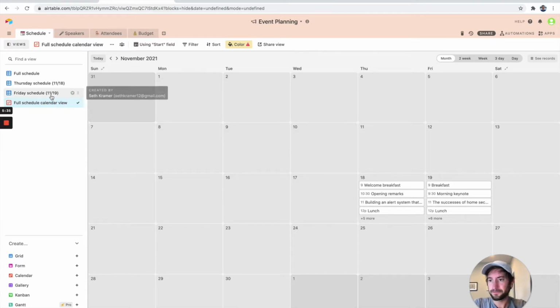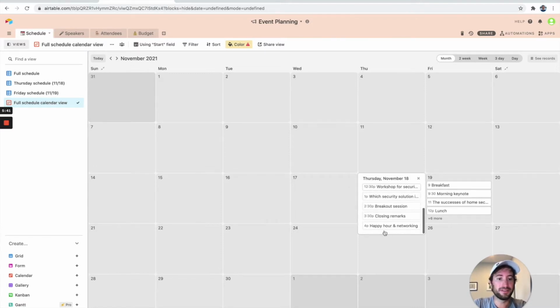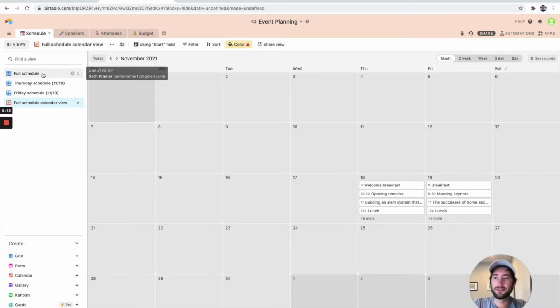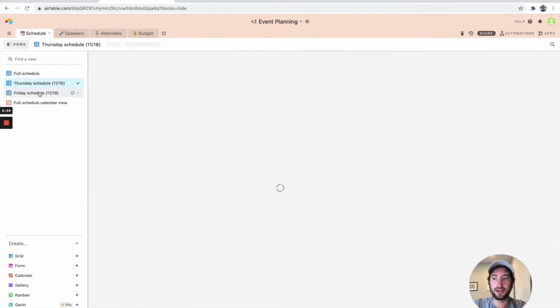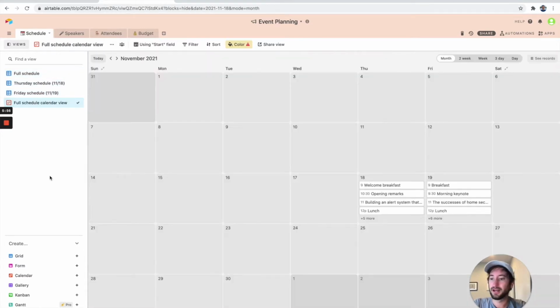free version. So here you can see a calendar view, and this calendar view is taking all of this data that we have in the full schedule, and it's just showing it to us in a different way. So it's all the same data, all one source of truth. If you go to this full schedule and change a name or change a time, that'll all get updated in all of the views. And here, there's other views that you can add as well, which we'll go into later.